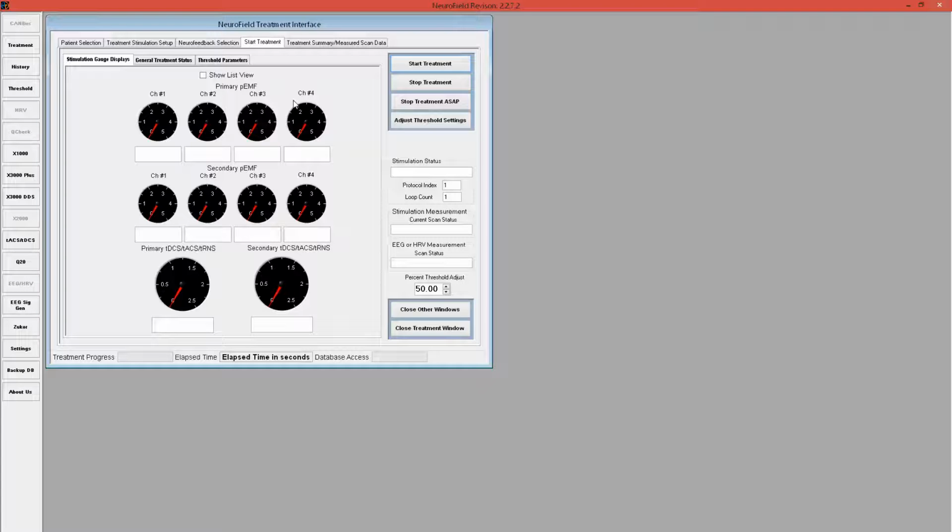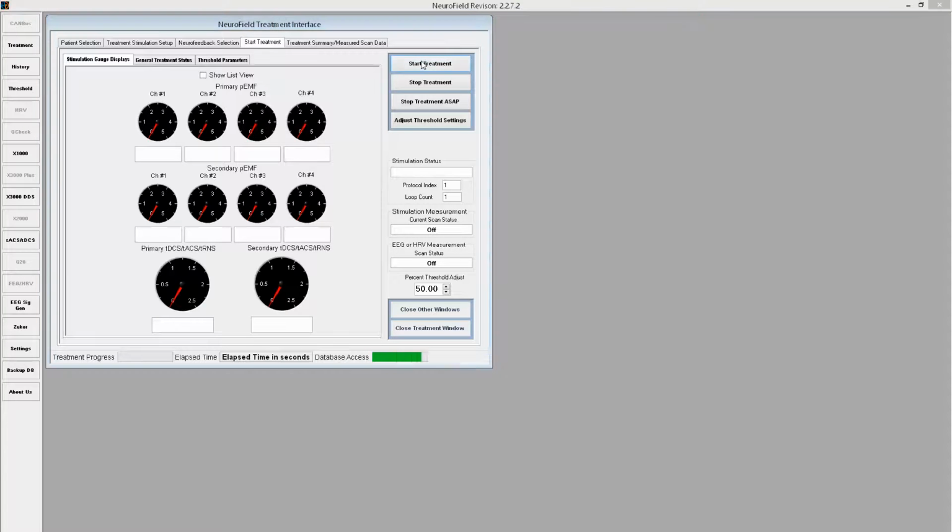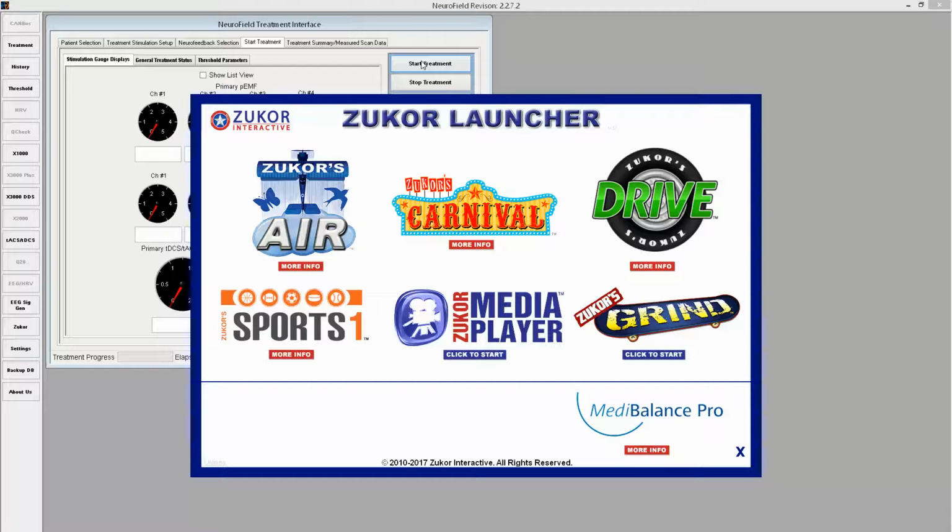So you have your TACS electrodes on the person, you have your QEEG cap on the person, you have your coils on the person. You have them all set up, and you click on Start Treatment. Now NeuroField is going to set up all these conditions and then open Zukor for you.